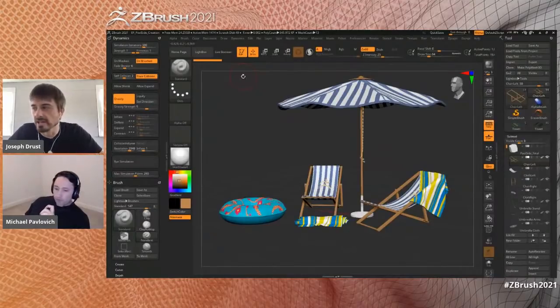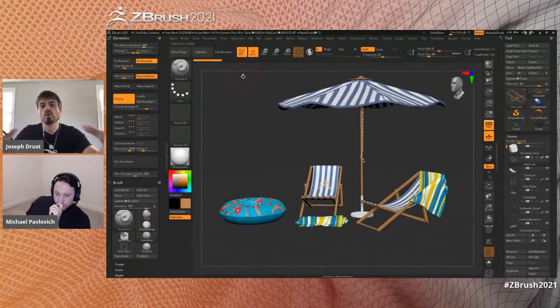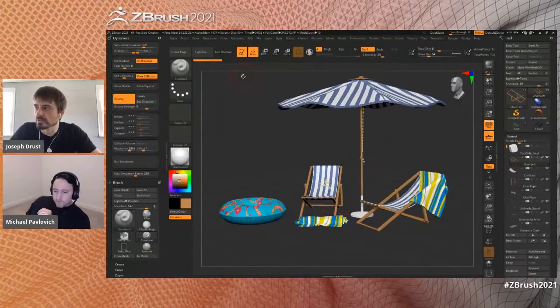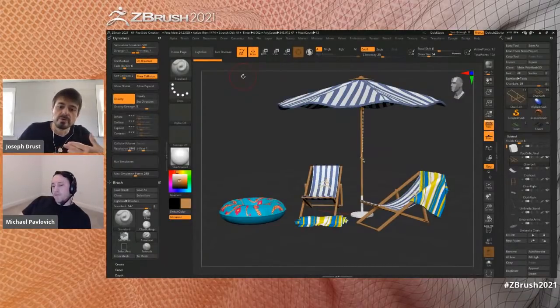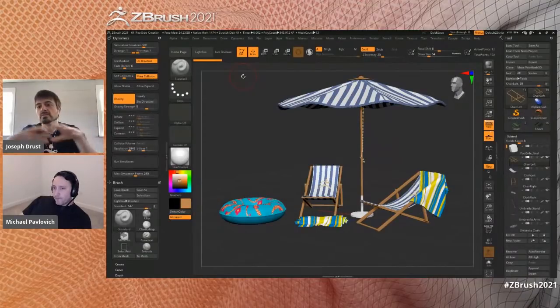Now this dynamics palette is going to be the core element in this release. There are a lot of things you can do with this palette to control simulation inside of ZBrush. So instead of sculpting something manually, you can use the dynamics now to give you a start on different objects and allow you to do different things.